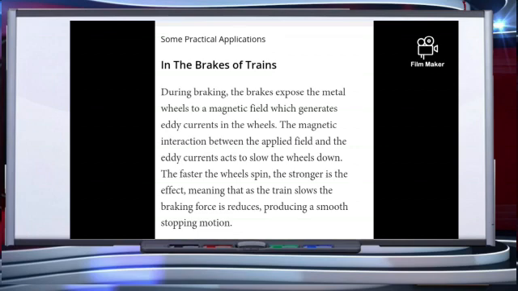Now we have some applications of eddy current, first in the electric brake. You can say in the brakes of a train we can also use it during braking. The brakes expose the metal wheel to a magnetic field, which generates eddy current in the wheels. This is a very important concept we are using in trains nowadays, with the help of eddy current.